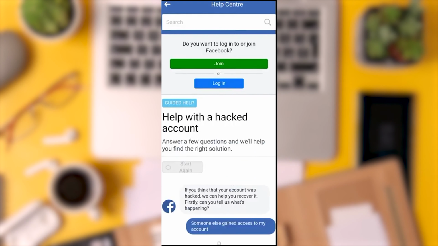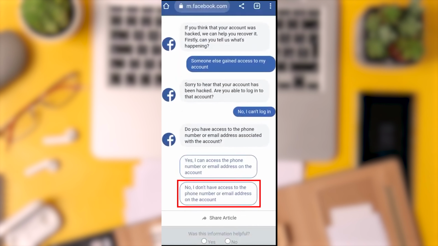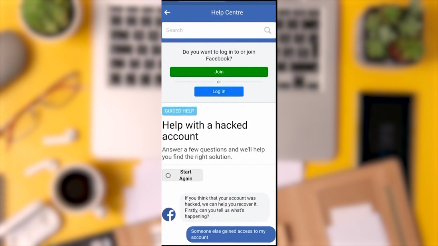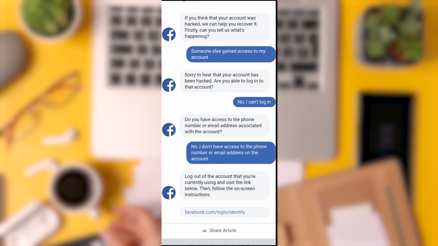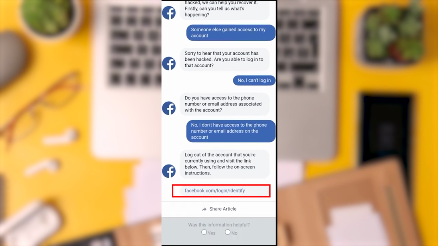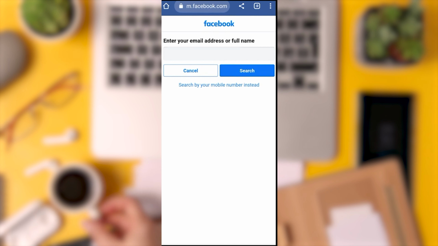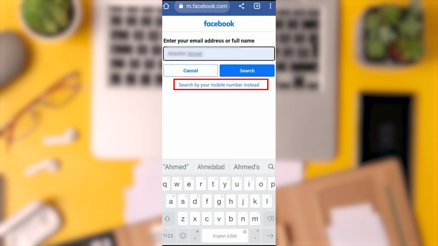Continue scrolling and select "No, I can't log in." Click on the option that says "No, I don't have access to the phone number or email address." Scroll down one final time and click on this link, facebook.com/login/identify. On this page, you will initially be asked for your mobile number. However, instead, click on the alternative option that says "Search by your email address or name."